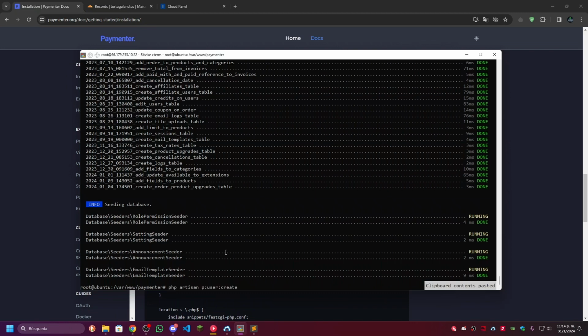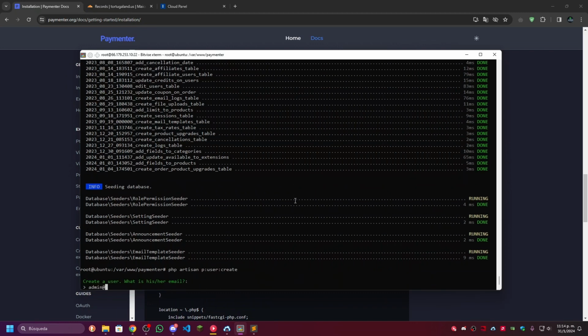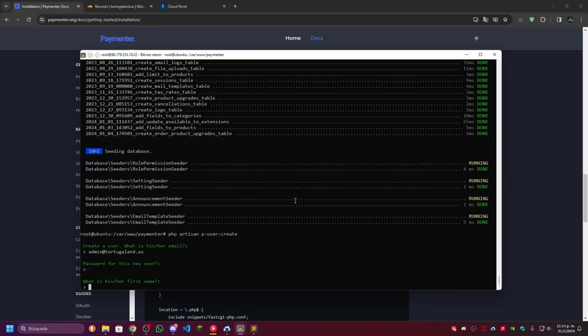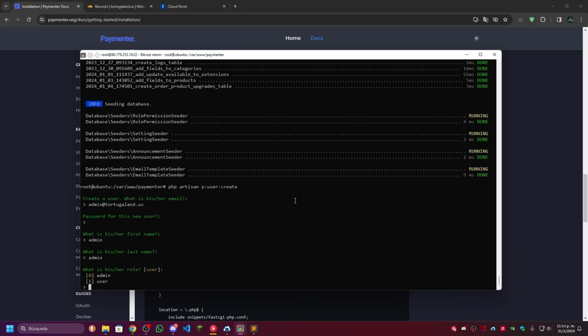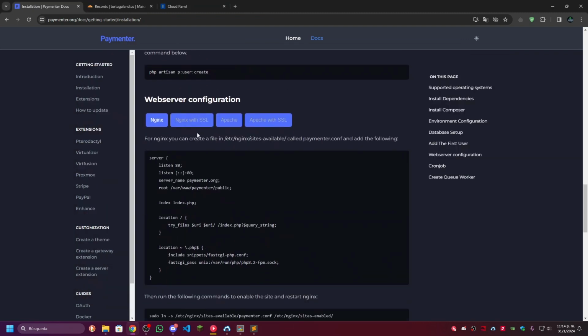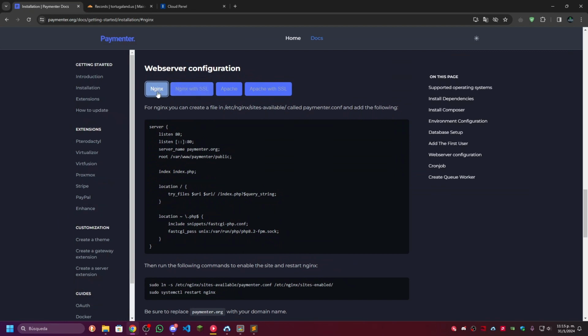Now we create the first user with an administrative role. Here, put the data it asks for with the data you want and give it role 0. OK. Now you will configure the web server. In my case, I will use Cloudflare, so I will do it without SSL.